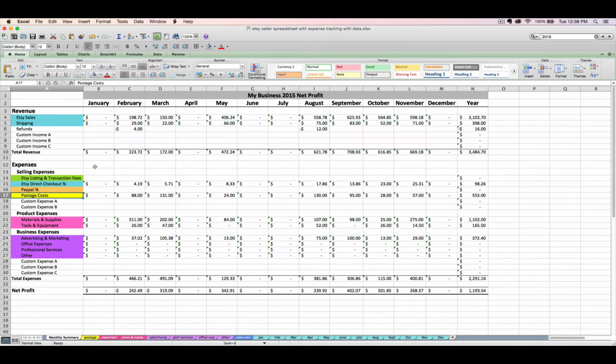So just to review revenue, we're going to import our Etsy sales, and it's also important to note that the shipping that a customer pays to you is considered revenue for both accounting and tax purposes. We're not talking about the shipping that you pay to ship a good. That's an expense. We're talking about the amount that customers pay you.